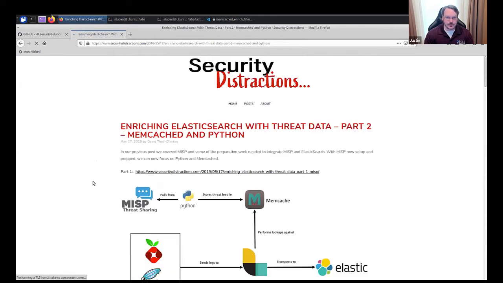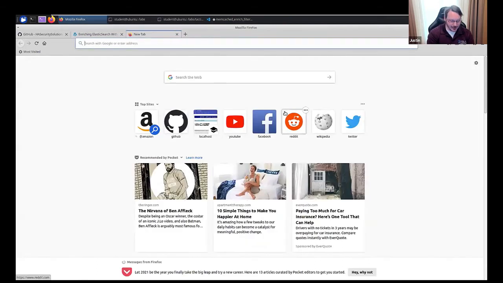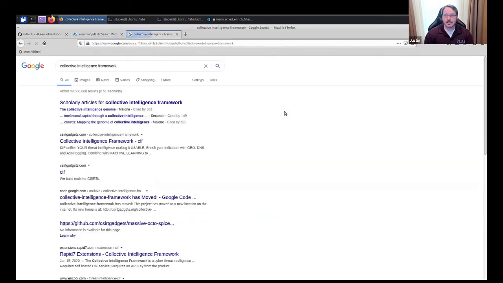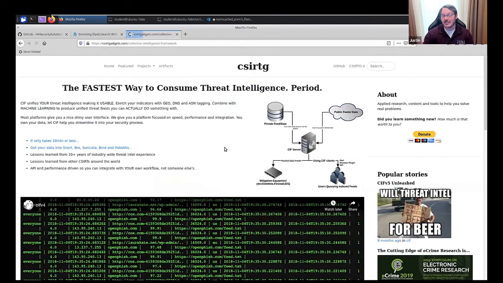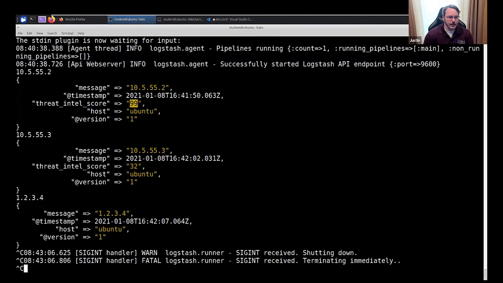I believe it's this link. Yeah. So basically what this person's doing is they have a Python script that pulls threat intel feed data from MISP and they throw it in Memcache. And then Logstash queries Memcache. That is a super high-speed, blazing fast lookup service. So you could do this also with things like the Collective Intelligence Framework. The Collective Intelligence Framework technically stores all of its data in an Elasticsearch database, and it'll download hundreds of gigs of threat intel feed. For that, you would really need to use the Elasticsearch lookup, which we showed earlier in our Windows example.